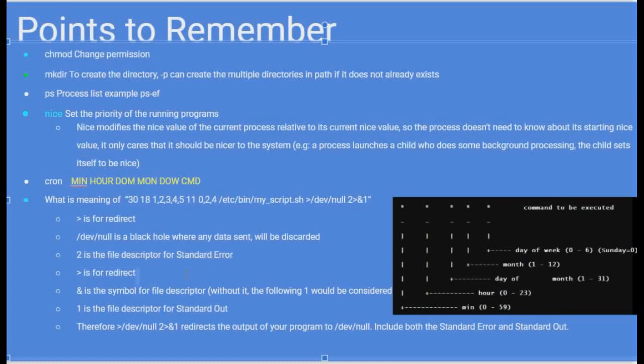That means 2 is the file descriptor for standard error. In Unix, when you run a command, whatever errors come are sent to standard error, and the file descriptor for it is 2. The > is for redirect, and & is for file descriptor. It is telling that 1 is not to be considered the name of a file. It is the standard output descriptor. So 2 is for standard error, and 1 is for standard output.